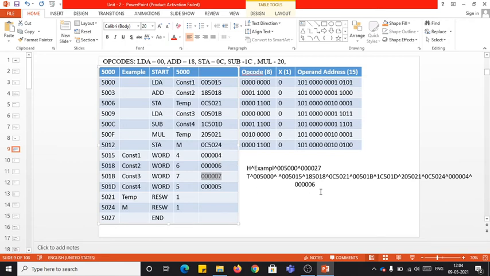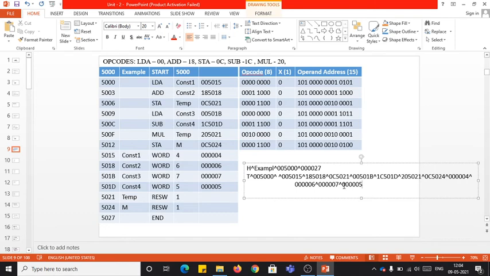Okay, like this, I have to keep writing. Suppose in this example it may not be available, that's a case study. But suppose it exceeds 69, then you have to stop the current text record, and you need to initialize a new text record as well. So that's how you need to do it.